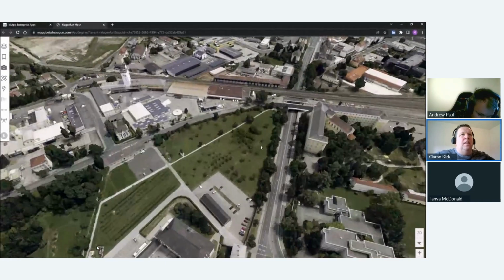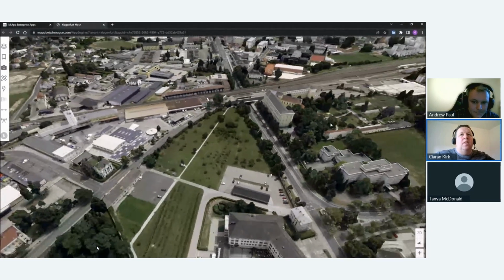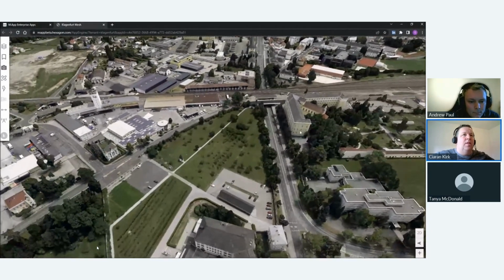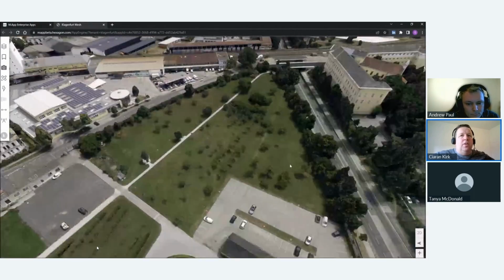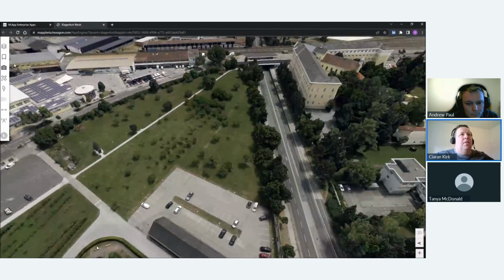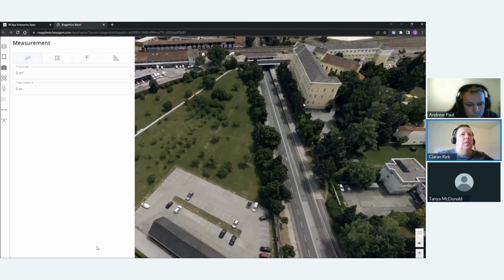So you can see the nice mesh in the system. You can see the quality of the imagery. You can see the features, like the clarity of the cars on the map, and then being able to actually do measurement on that system. So again, here we are measuring the height of the building.